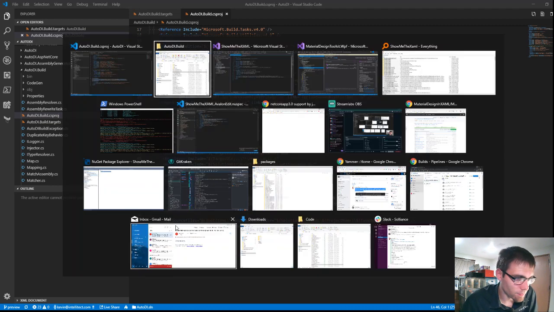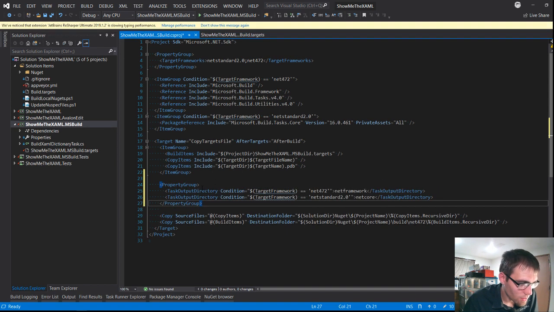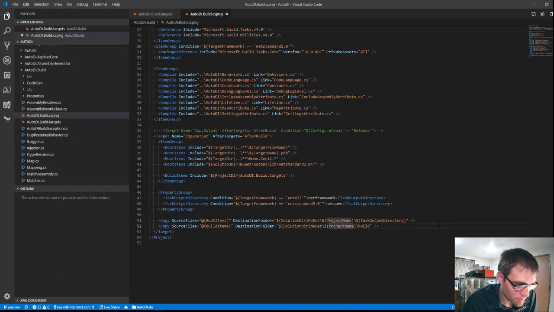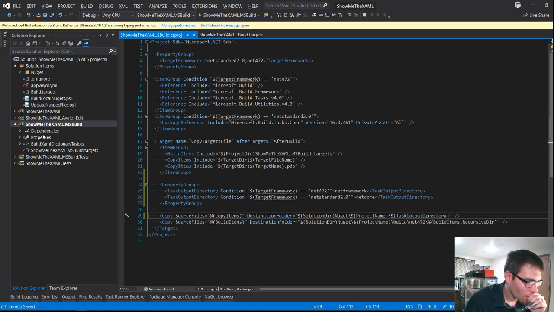That seems reasonable. So let's go over here and do the same thing. Because we've got build items and copy items, this is task output directory, and then this becomes destination folder, project name, solution dir, Nougat, project name. So rather than copy items recursive, this becomes $ task output directory. Okay.